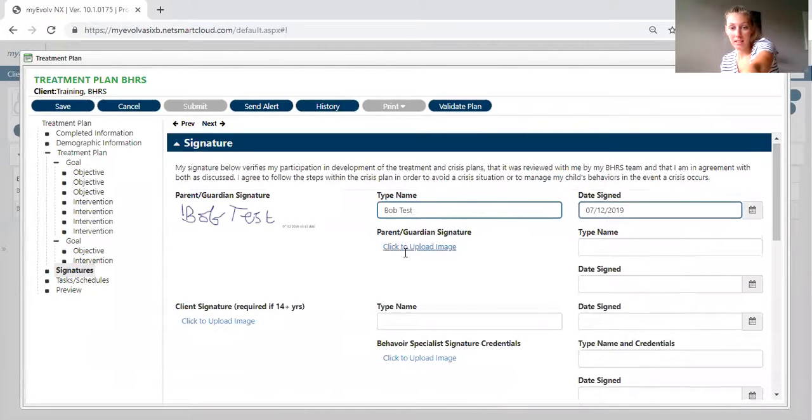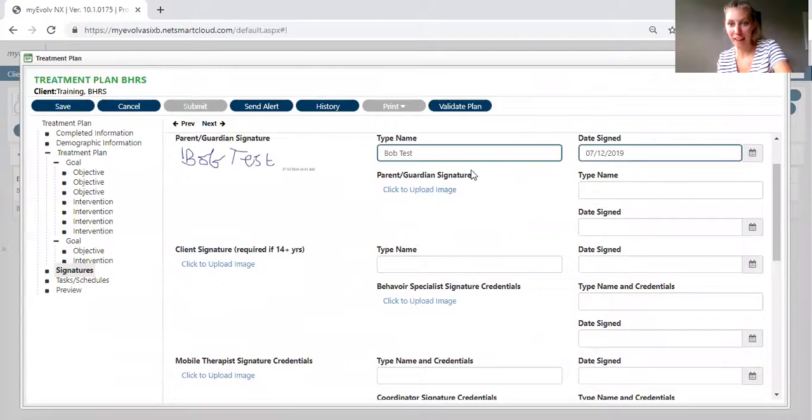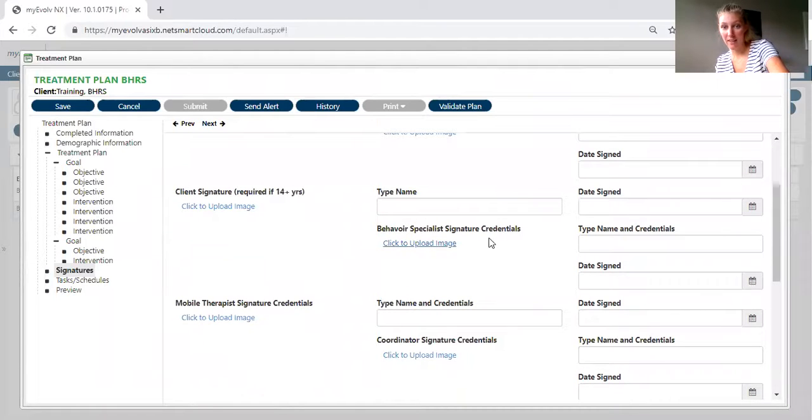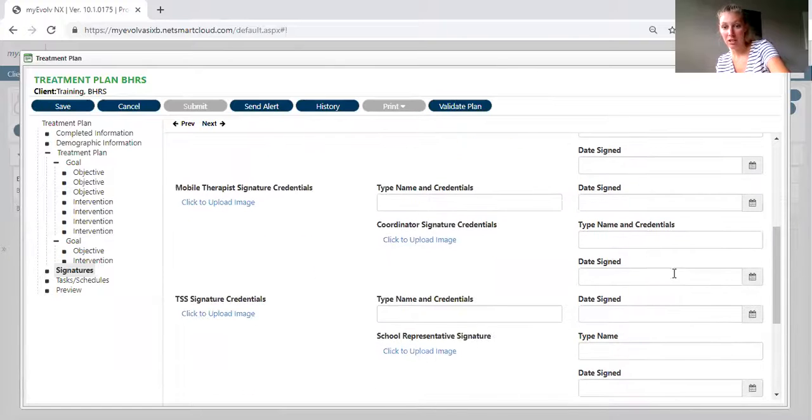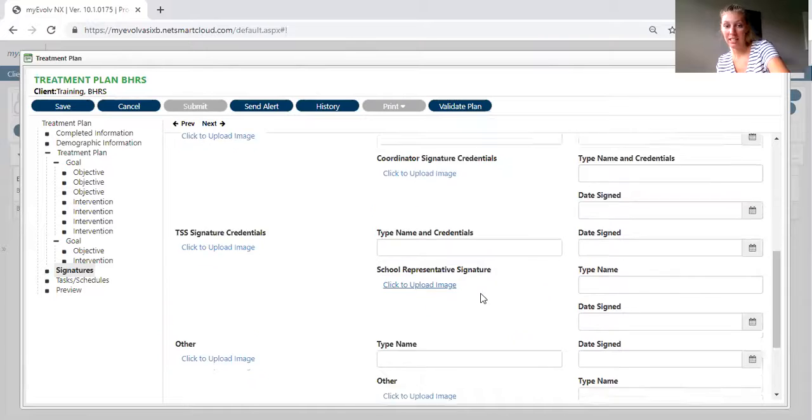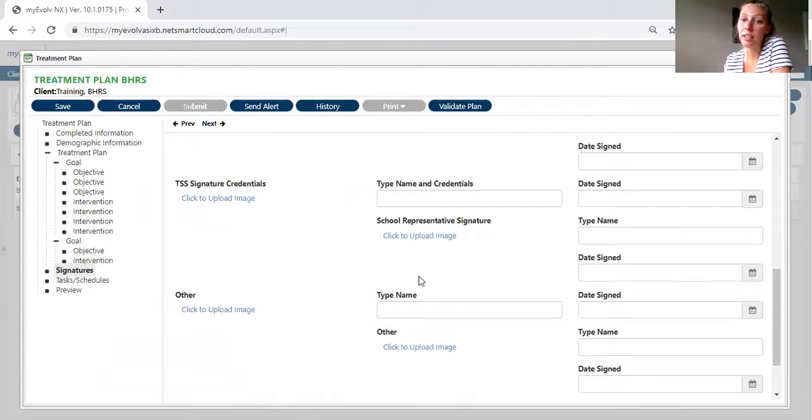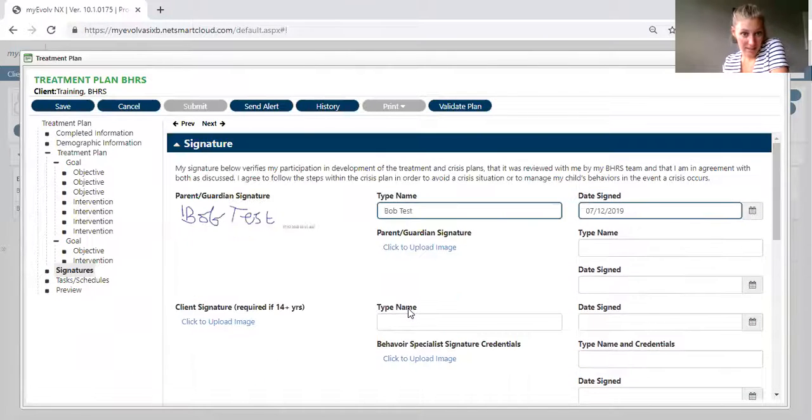This doesn't look awesome, which is fine, but this is for a second name, second guardian or parent, and then the same thing here. And then the client goes across, and then the behavior specialist is a little bit squished in here. Mobile therapist goes across, coordinator squishes in here. TSS goes across, school reps squishes in here. Other goes across, and then another other down here. I hope that this makes sense. So we will be needing a completed, submitted, signed treatment plan in Evolve 10 days before the authorization end date.